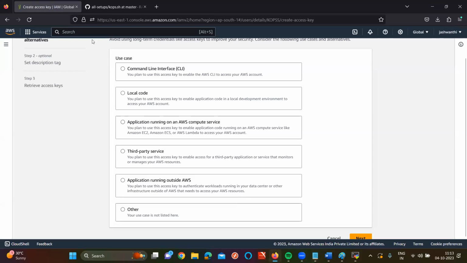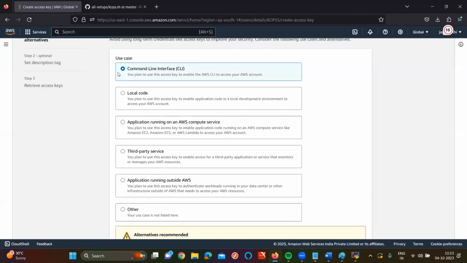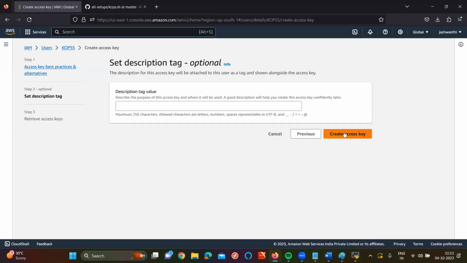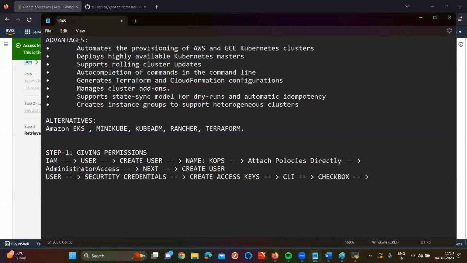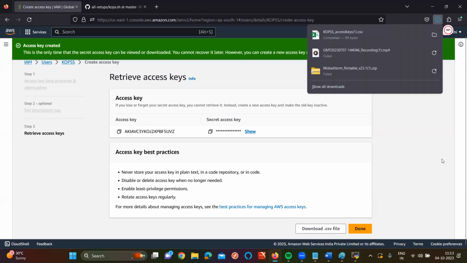If you click on create access keys, first of all, select the CLI. You need to click on it. Next, click on the checkbox. The moment you click on the checkbox, it says "I understand". Click on next. Click on create access key one more time. That's it, sir. Now your access keys are created. Once your access keys are created, first of all, you are going to download them. Why? Because for future purpose, tomorrow also we are going to use the same access key and same secret key.